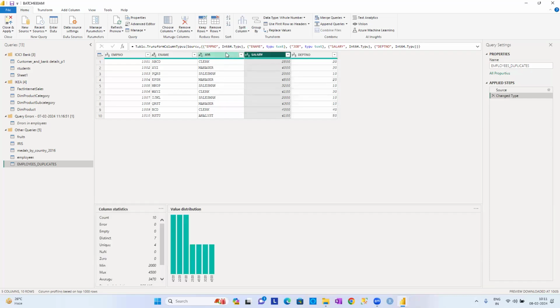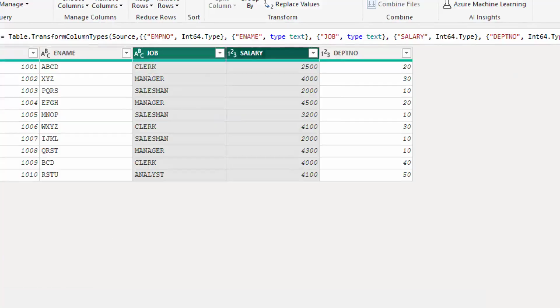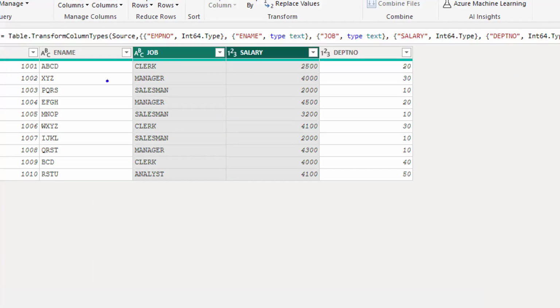For example, if I select these two particular records, that's what we are discussing carefully. If you see these clerks, individually these three clerks are duplicated, but one clerk has 2,500, another has 4,100, and another has 4,000. They are not duplicates. Who are duplicates? The same job and the same salary must be there. Take managers: there are three managers, and all three have different salaries, 4,000, 4,500 and 4,300. So they are not duplicates.